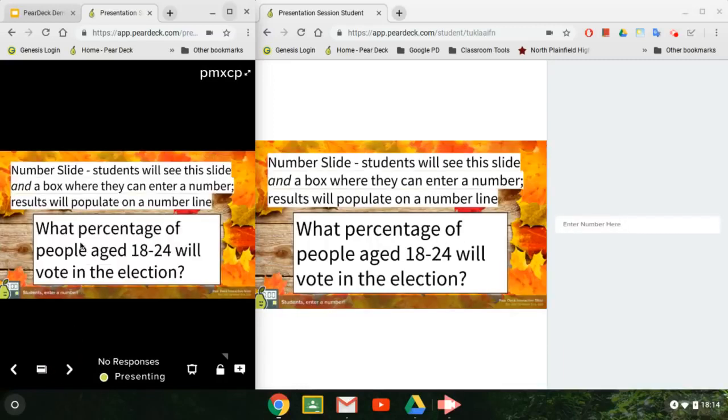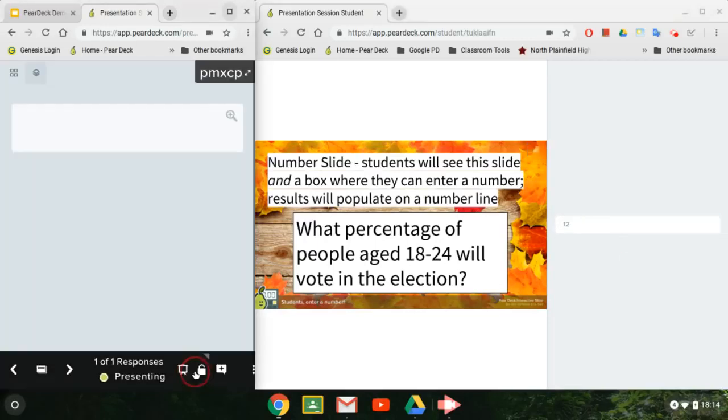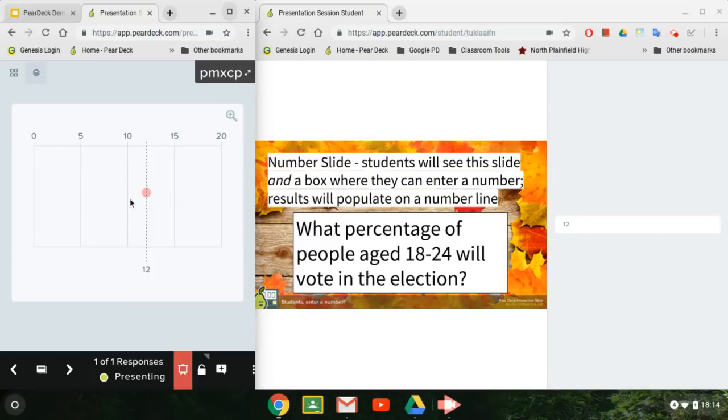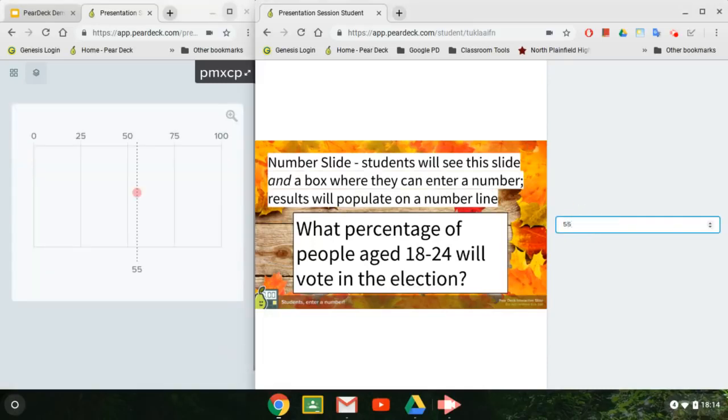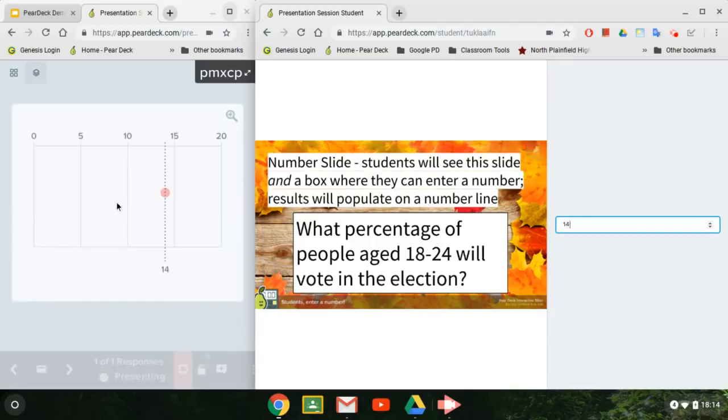What's next? Number slide. Students will see the slide and a box where they can enter a number. So here is the slide that they can see on the left, and on the right they can enter a number. I don't know, about 12%, not that many. And when you go and show the responses, it's going to show it on a number line. Now, assume you have several responses from several students. This dotted line is going to be the median. So this will show kind of the middle of all of the responses. Now, I'm going to go in here and be cheeky, and I'm going to change my number. And as you can see, it kind of changes as you go. And once kids figure that out, they like to have a lot of fun with it.